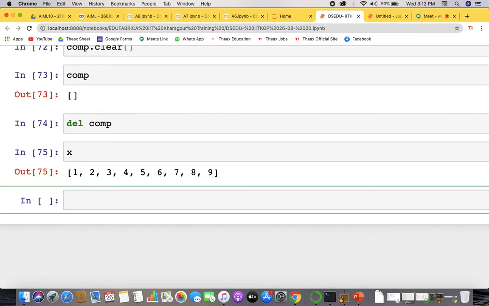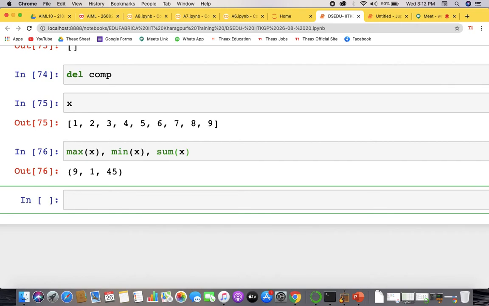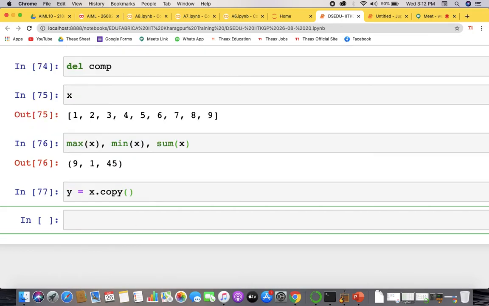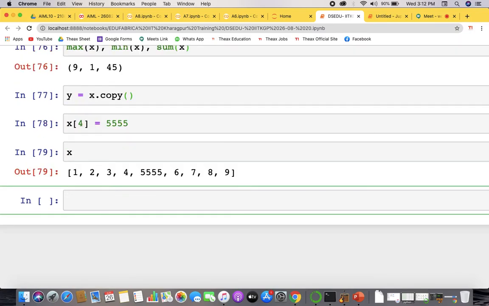So x was a list. Now what are the things you can find there? You can find the max of a list, the minimum of a list, even the sum, and you can do all these things. Then you can make a y which could be x dot copy, and you can even replace things inside a list, like editing. These lists are actually mutable.